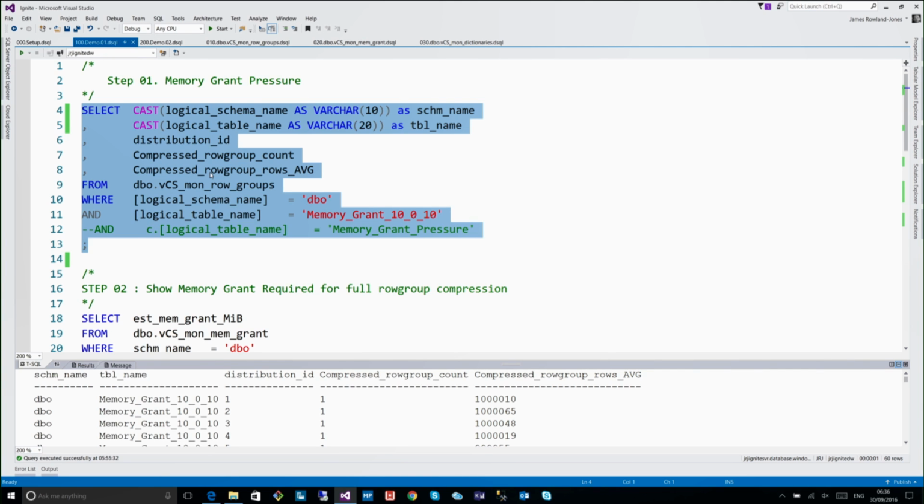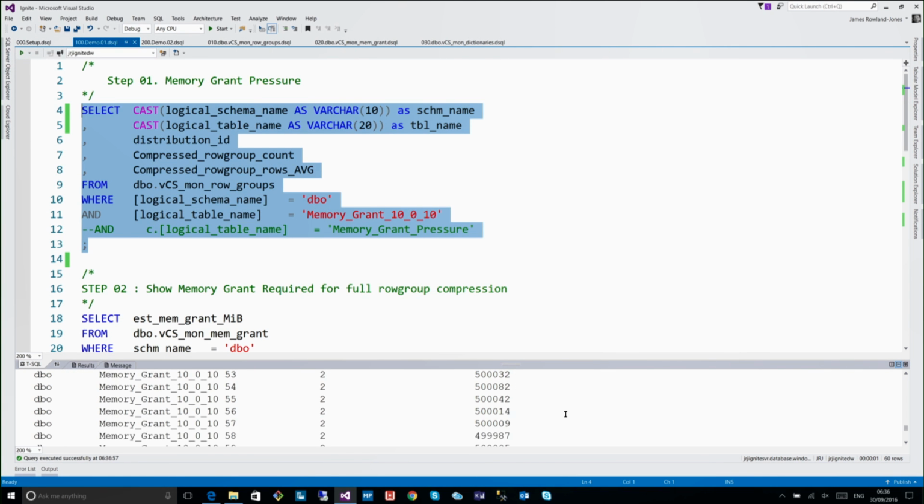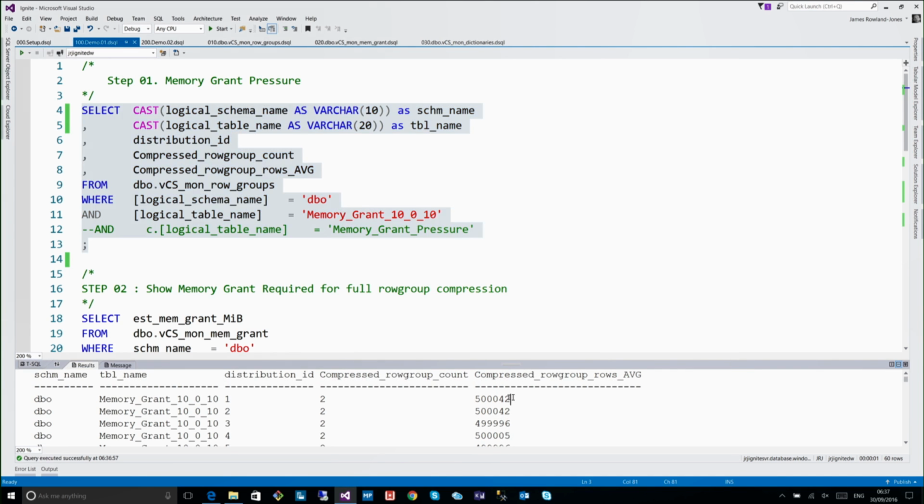So the first thing to do is to analyze a table, and I've picked one of our tables, which is the widest one, right? The 10 columns, all of them wide varchars. And when I run this query, I can see all of the distributions. And at the top, I can see that the average number of row groups in the row is 500,000. Okay? And I can see that each distribution of the scale-out system has got 2 row groups, right? Which means that the rows have been split between 2 row groups.